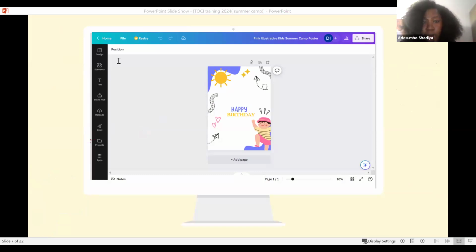Okay, so are we all seeing anything? Yes, ma'am. Okay. Can you see the arrow I'm clicking? Yes. So all these parts are the workspace. Can we all see it? So they are the workspace.